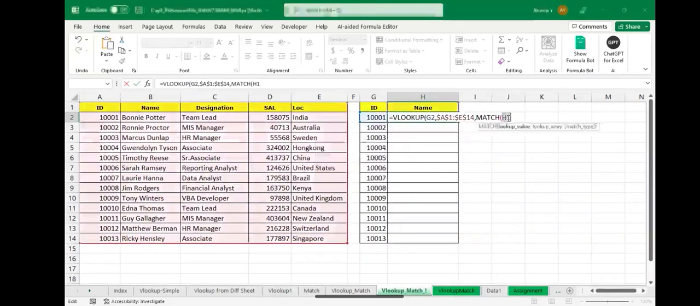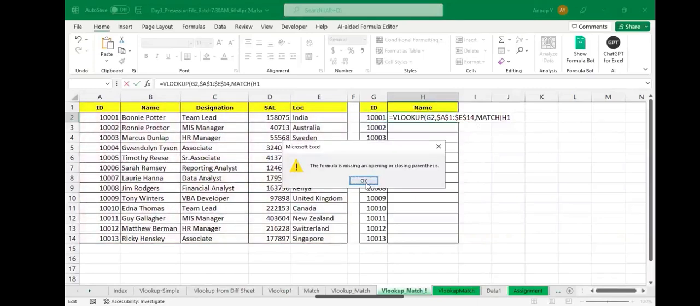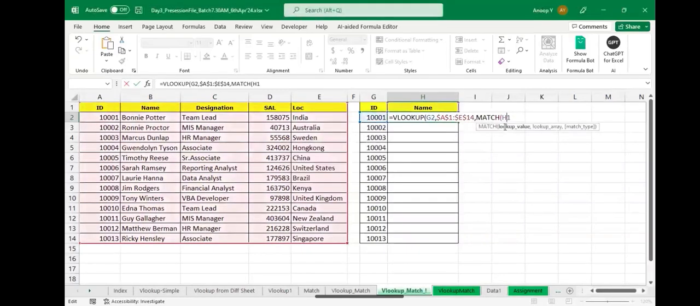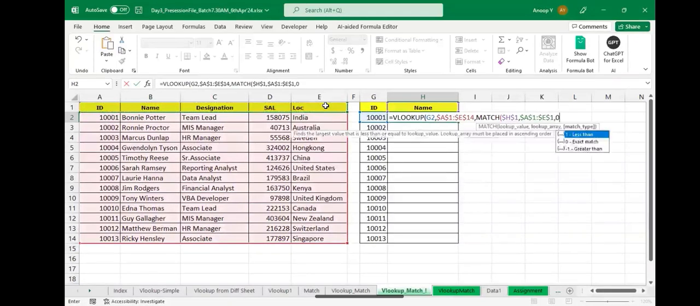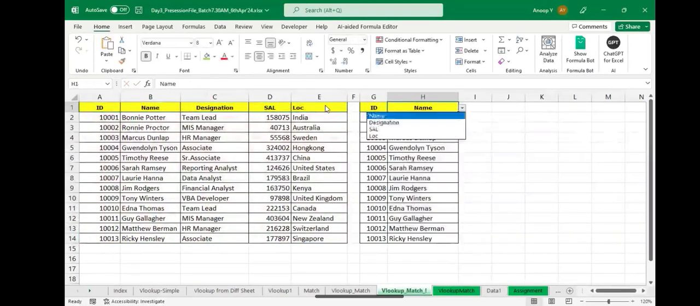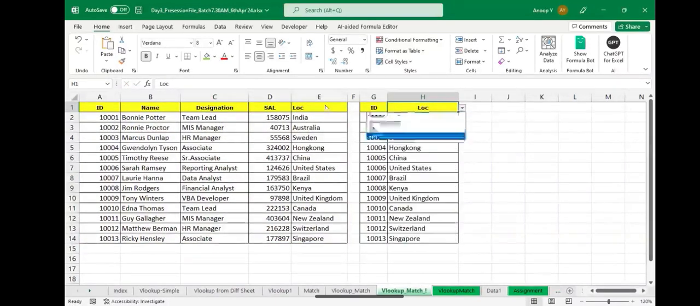So here, this is what is happening. So this is H1, A12, this match 0 and VLOOKUP 0. That's it. Now if you just change this designation, it will keep changing like this. So this is VLOOKUP match only you have to do. Great.